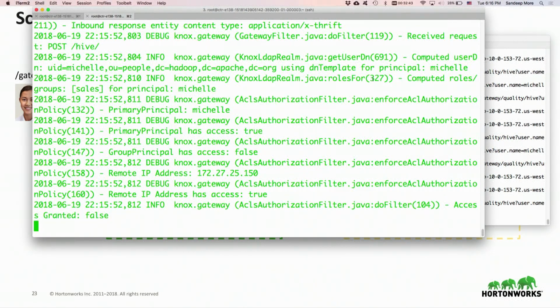Now here you can see that Knox has authenticated Michelle, and we can see the groups. Michelle belongs to the sales group. Okay, yeah, there it is. So she gets authenticated, but then the authorization filter kicks in, and it basically says, nope, you don't have access. You can see the access granted is false, and the request is stopped at that point.